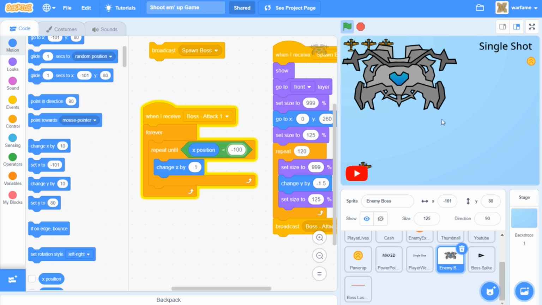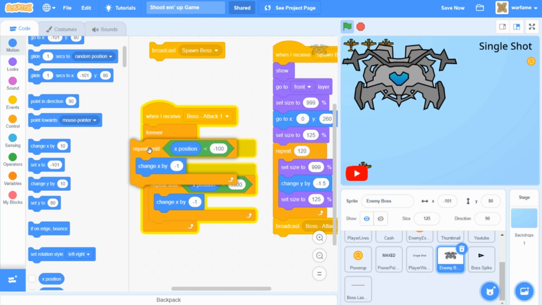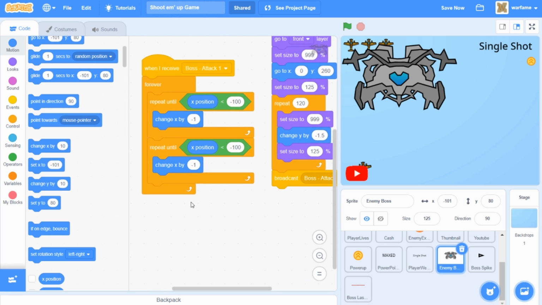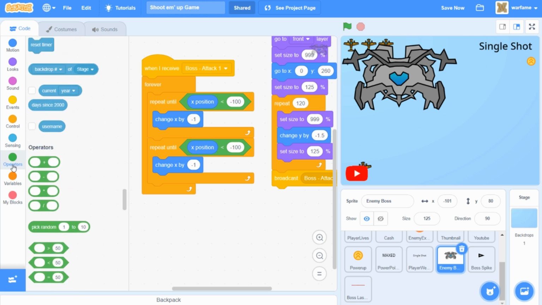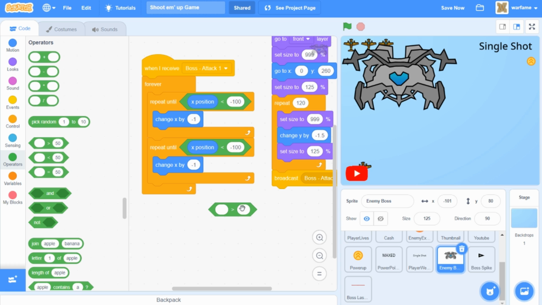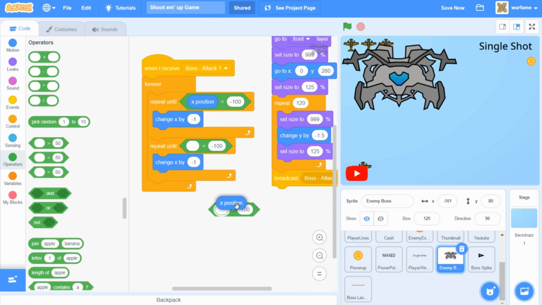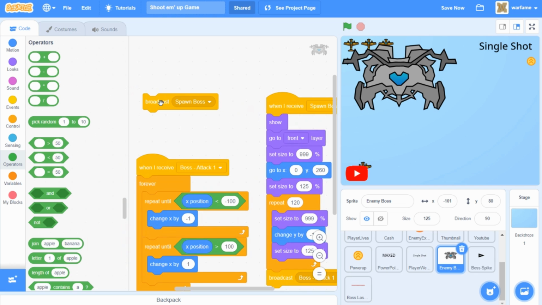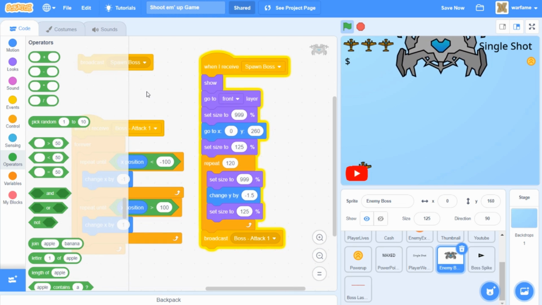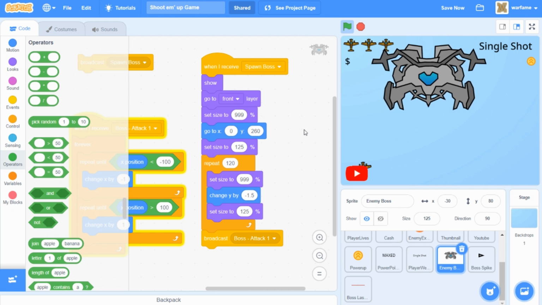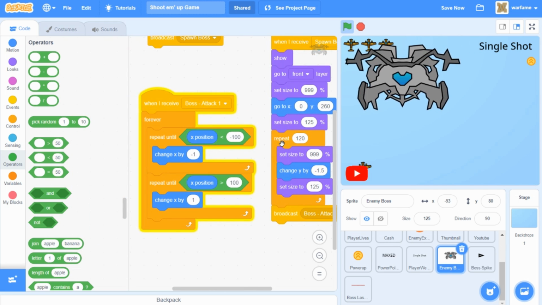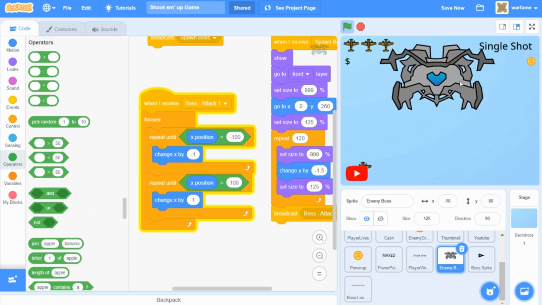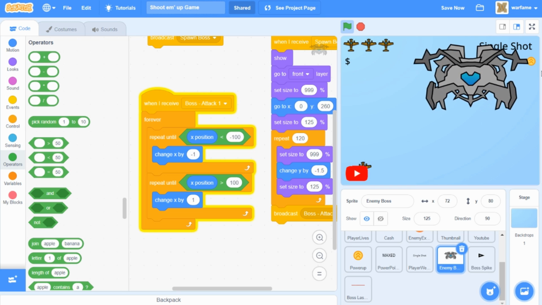So now once it reaches the left side, we want it to go back to the right side. So we can just right-click duplicate this block, and then right after, we repeat until its X position is greater than positive 100. So I'm going to drag this inside of here. Then the plane is going to change X by positive 1. Alright, so if we try it, so spawn boss, it comes down, and then it should move left to right. And it does, alright. And then once it goes to the right side, it should move back.